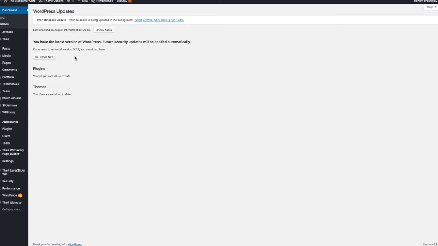So that is really how simple it is to keep your website up to date as far as its plugins, its themes, and your version of WordPress. Those are the three main things to keep updated on your site to keep it healthy and clean from hackers and that kind of stuff.